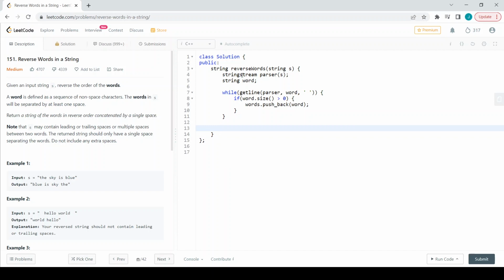So finally we want to reverse that entire words vector. For that I will declare a string res, and for each and every word we want to append an extra space in between them. So we can come in reverse order: for int i equals words dot size minus 1, and i greater than or equal to 0, i minus minus. We can add the words of i, and we can add an extra space.